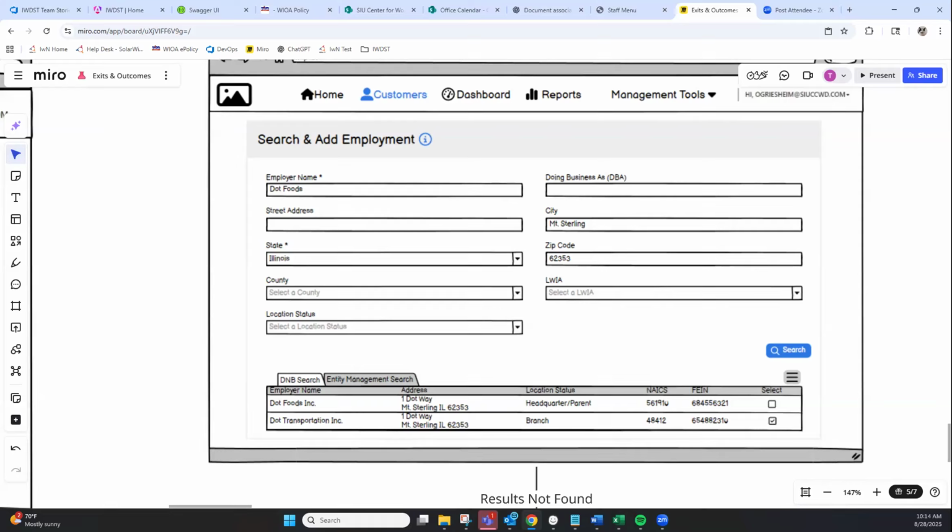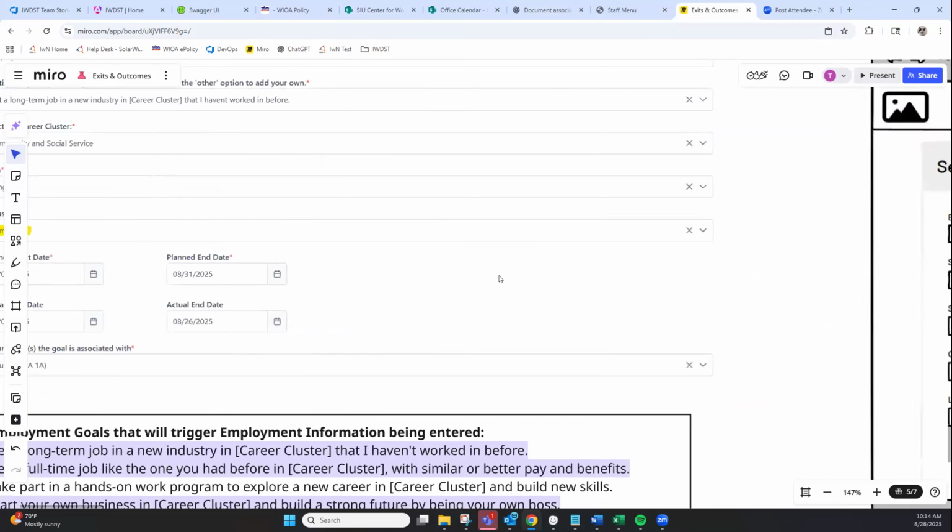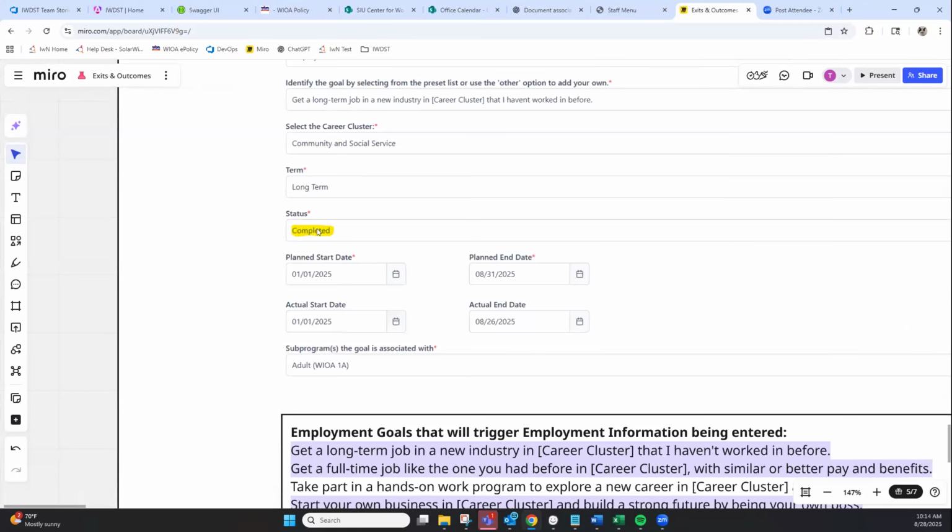So question one, is this method of entering employment job records going to be part of the assessment or the career plan? Or is this a way that we will be entering employment records job entries in all aspects of the customer application profile? So this is specifically for employment outcomes. So this would be when you are entering the employment based off of their goal being completed.